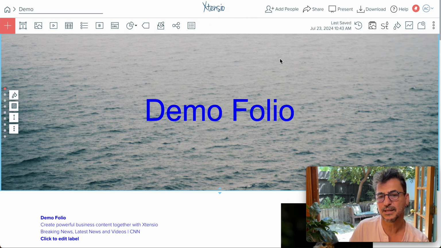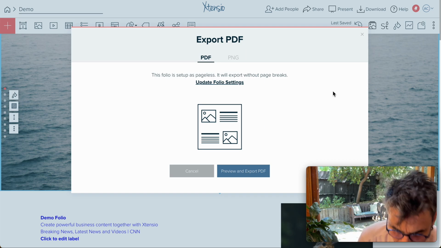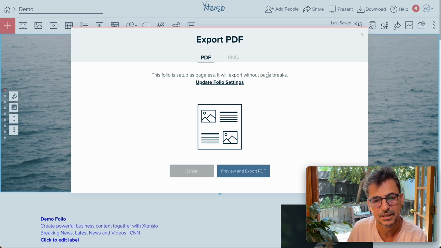Now that we have some content, let's take a look at some sharing options here. Download is the most straightforward one. You can export Xtensio folios as PDFs or PNGs, and because they're pageless by default, this will be the length of the document. It makes it basically a website in a document where they can just scroll and view the whole thing. And if you want to change the settings, you can update the folio settings and make it paged, then you'll get a paged export.